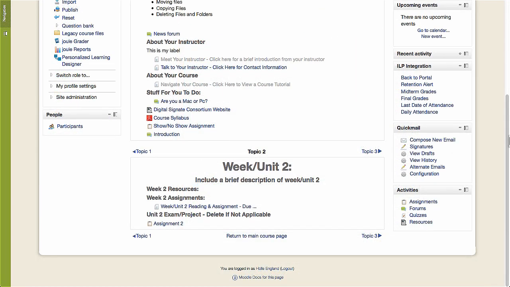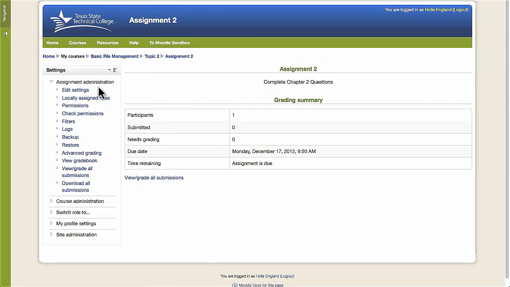Activities can also be moved into the correct category through the activity settings. You can get to the activity settings in one of two ways. You can turn editing on and click the update icon, or you can go into the activity itself and in the Activity Settings block, click Edit Settings.